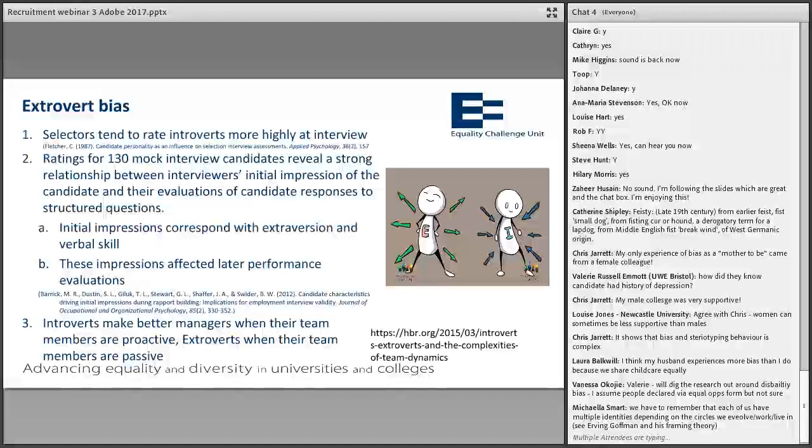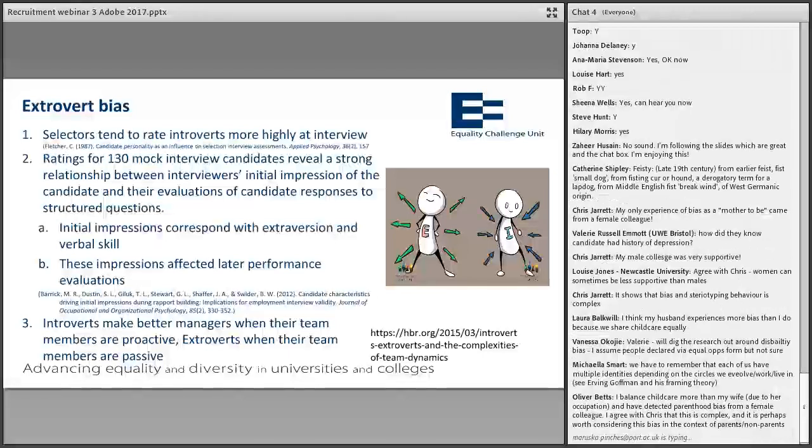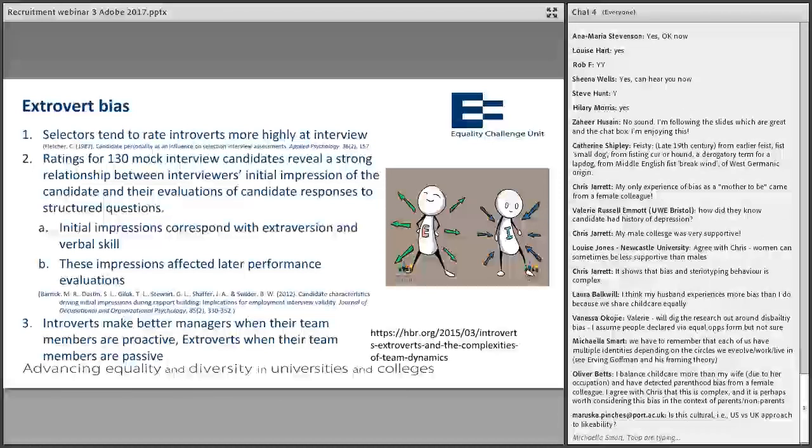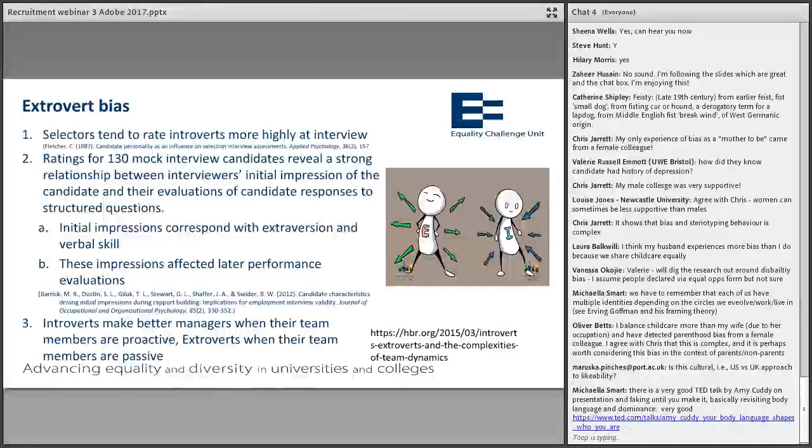Just one study I put in here was looking at managers of teams where either the team was passive and essentially wanted to be told what to do, versus teams where the members were more proactive. The introverts actually made better managers when the team members were proactive because they were willing to listen and take on ideas, while the extroverted managers really wanted to be more at the center of the show. So again, there's a lot more we could go into, but it is just to highlight just how important it is to not let this influence our decisions.